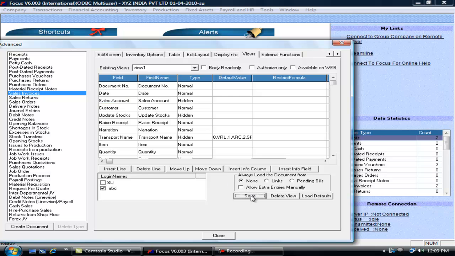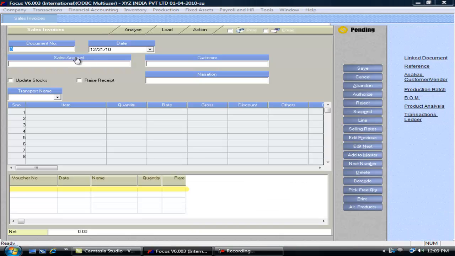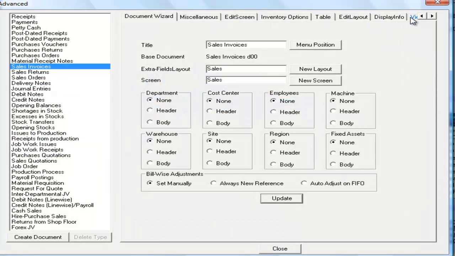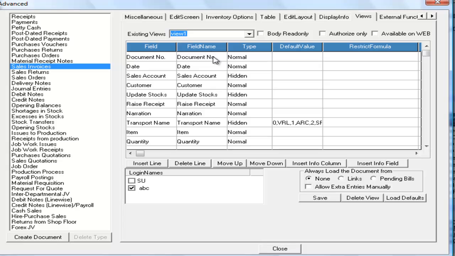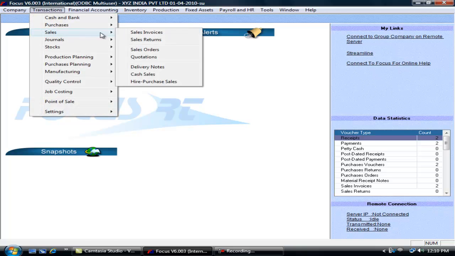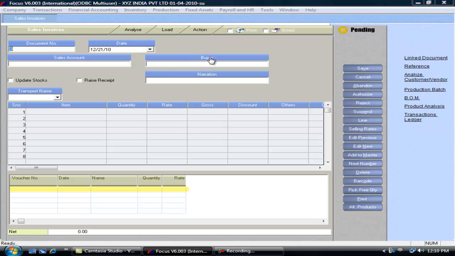Sometimes the user may be expecting to change the name. Instead of customer, he may require some other name such as buyer. So that can be achieved. The name of this can be changed through views. In View2, let us assume we require buyer. Now the name is changed over here. Not only the names of fields, we can even change the names of the columns as per the user requirement.